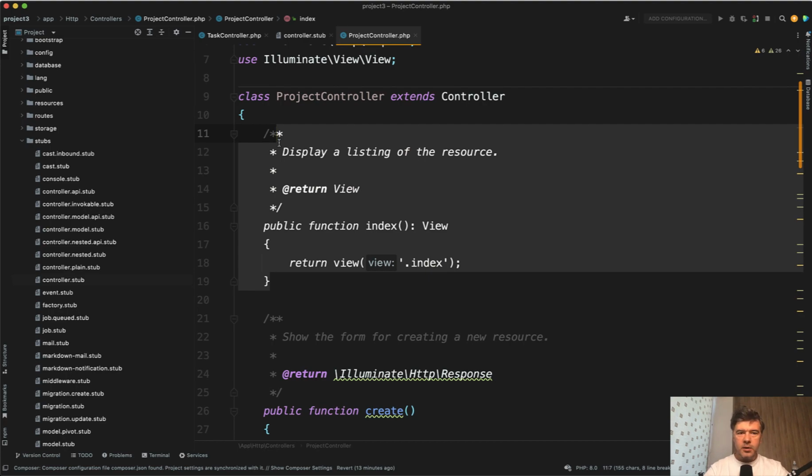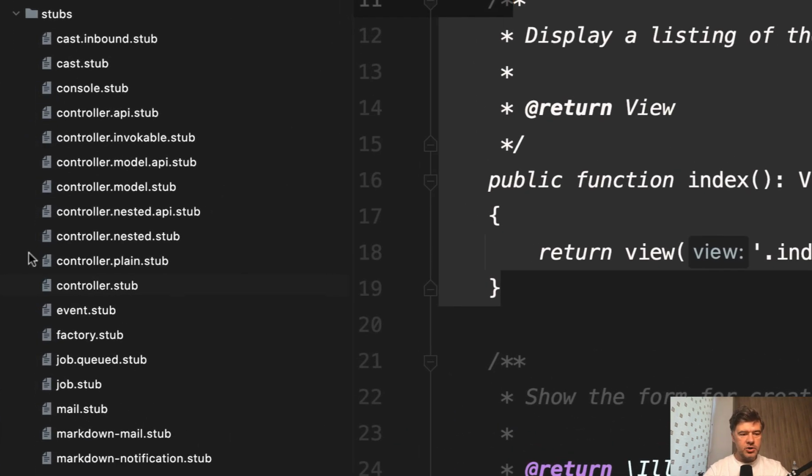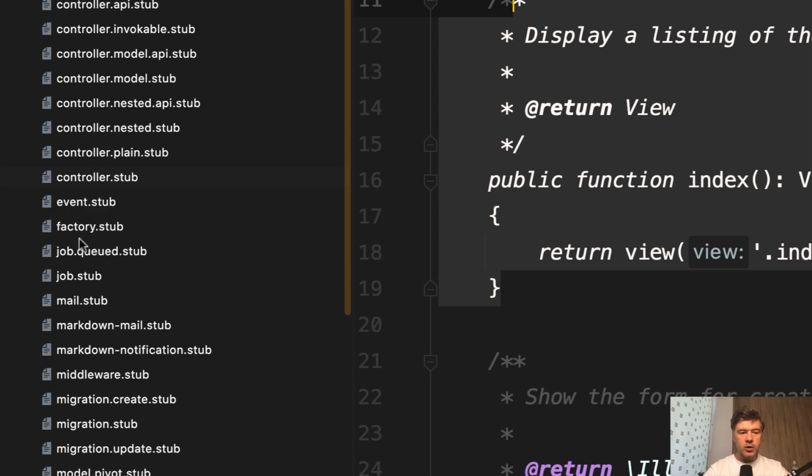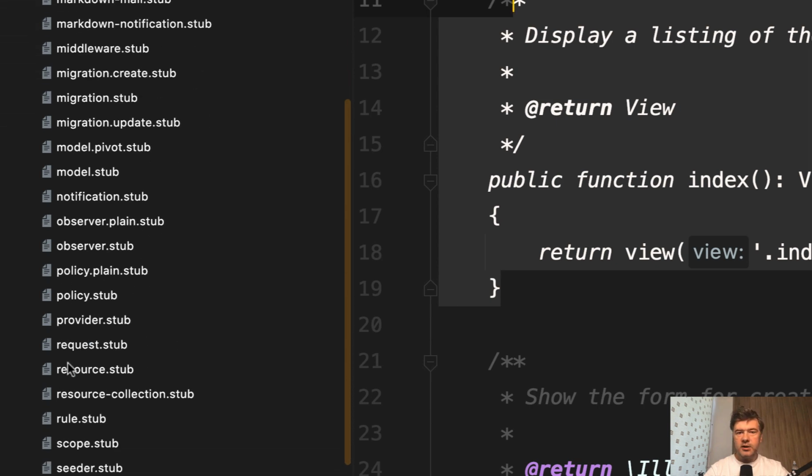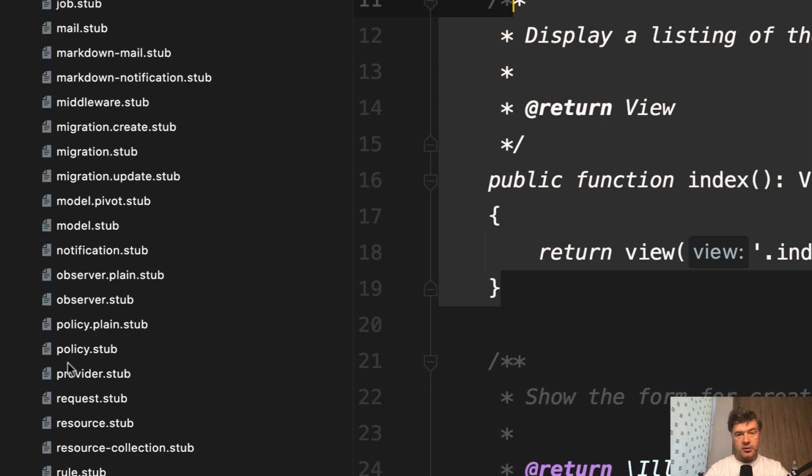And it's not only about controllers. Stub publish publishes a lot of stubs for factory, middleware, mail, model, and all of that, so you can take a look at those and customize those as well.